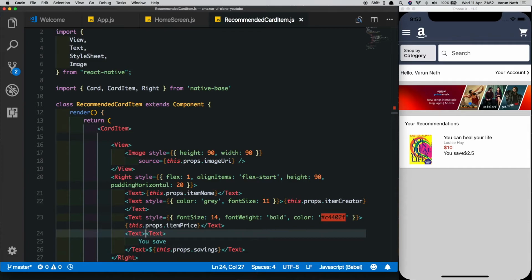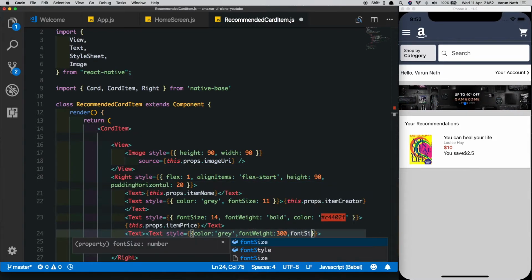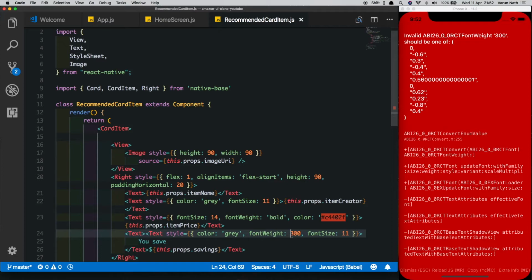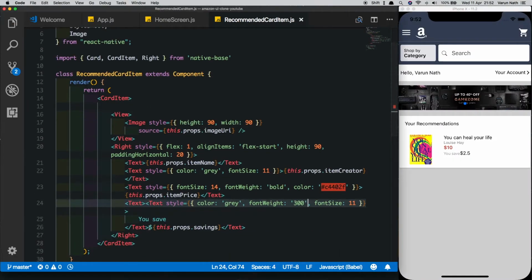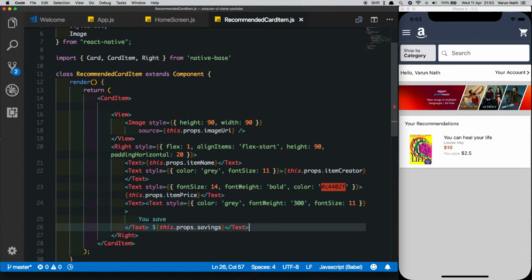So let's style you save over here. So let's give it a style color of gray again. Font weight of 300. And a font size of 11. And the 300 should be in quotes. That looks much better. Let's space it out by putting a space in here. And now we just need to put in the star rating.